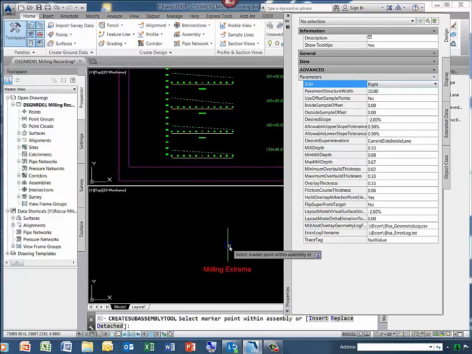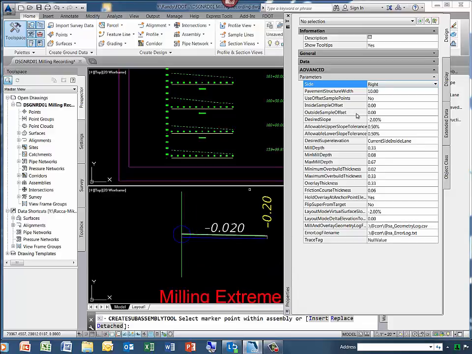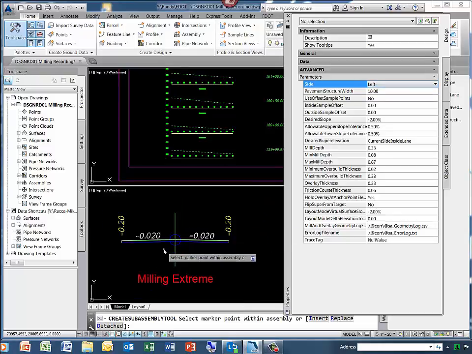Move this out of the way. And looking at your command line, you can see it's still waiting on you to pick the assembly, the marker point. Click on it, and it'll insert the right side. Change it to left, and click on it again.